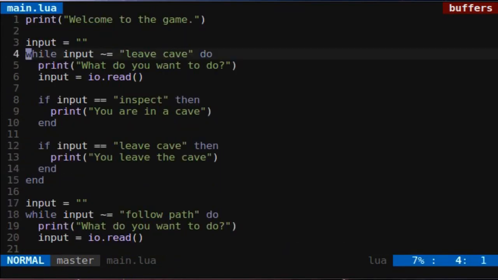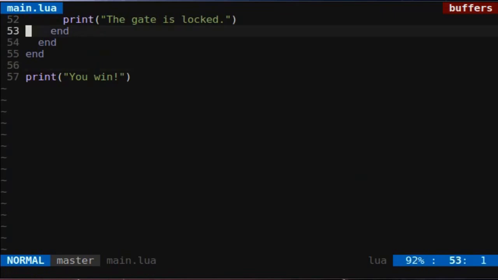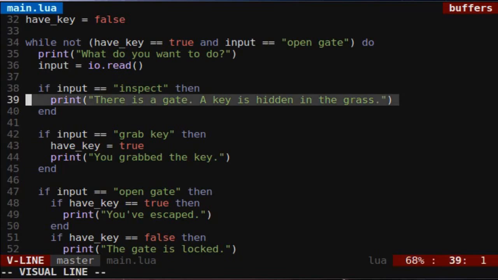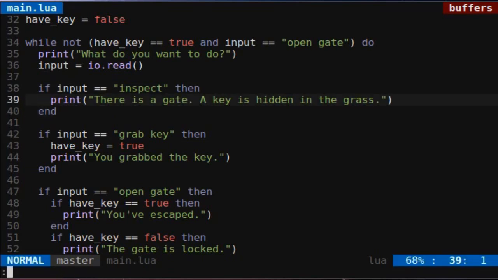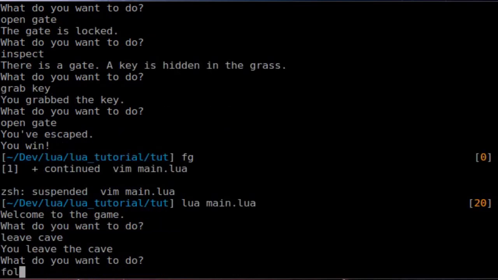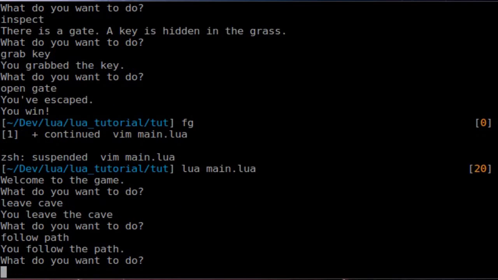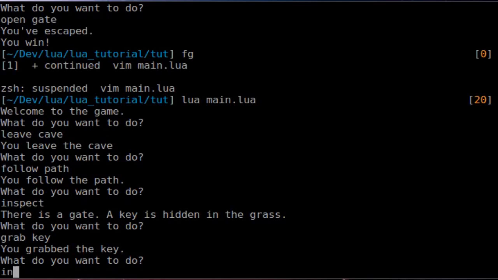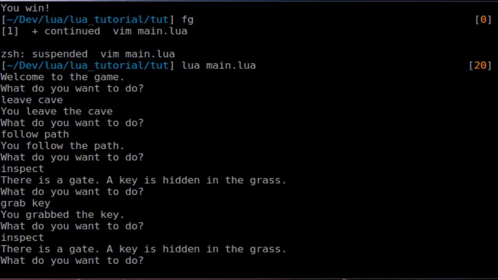Alright, so that works. It works how we expected it to, and we're gonna do one more thing before I end this tutorial here. That is, we're going to update this message here, the inspect message, if we have the key. So right now when we run it, we can leave the cave, follow the path. If we inspect, the key is hidden in the grass, we can grab the key. We grab the key now, but when we inspect again, our message still says the key is hidden in the grass, but we already have it, so there's no reason to say that.